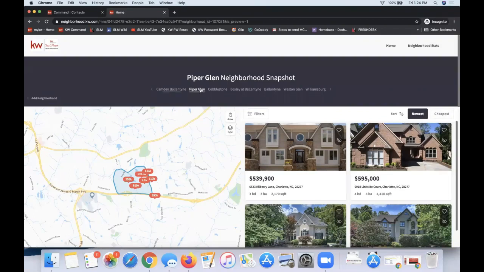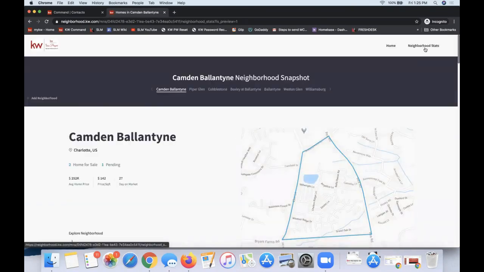Okay, and again, they can toggle which neighborhood they're looking at and even add their own neighborhood. Okay, that's grayed out for me because I'm just looking at a preview, but your client will be able to add further neighborhoods as well. Above and beyond this just being a neighborhood search, why I really like it is the stats that it shows as well in the top right.